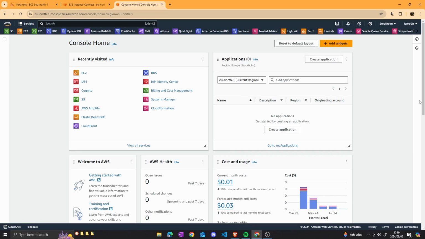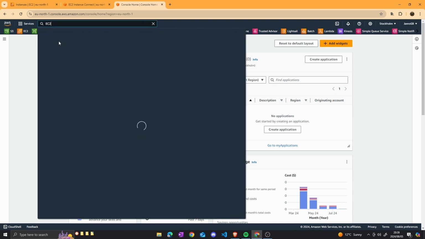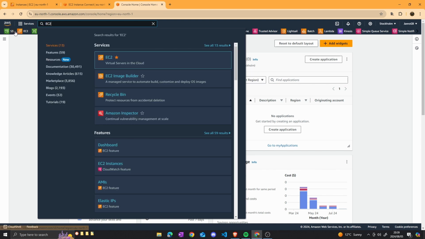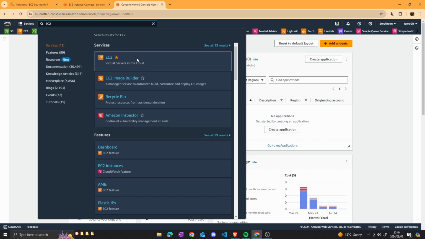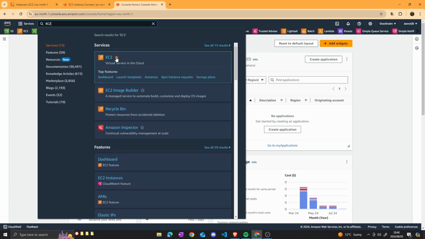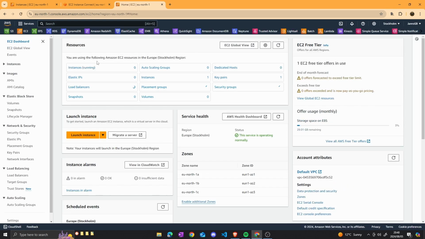Alright everyone, we are now here on the AWS console. So let's navigate to the EC2 service. Go ahead and click on the search bar and type in EC2. The reason why EC2 is on my ribbon is because I have favorited that service, so you can also favorite it just by clicking on the star. Let's navigate to the EC2 dashboard. Here you can see information such as your service health and your running instances. Let's click on the launch instance button.